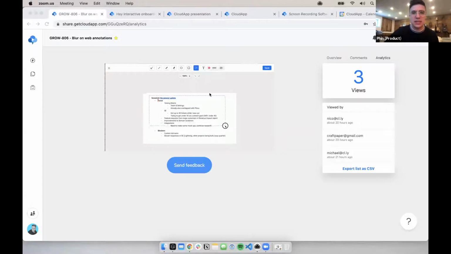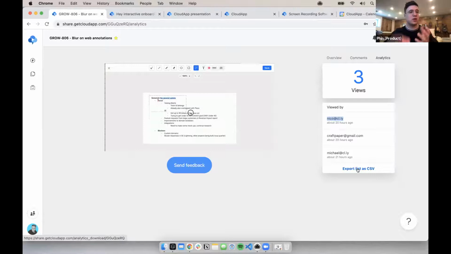So as you can see here, this is a GIF of a new feature that we released yesterday, which is blur on the web, being able to pixelate or blur a specific part of your screenshot. I made a small GIF. I shared it in our internal Slack channel, and a few of my colleagues have viewed it. So three, I can see their emails. I can see when they viewed it. And as an enterprise customer, I can also export the list of those emails, probably reach out to them. If it's a lot more emails, I can probably automate it, put that list in customer.io or something, send a feedback survey.